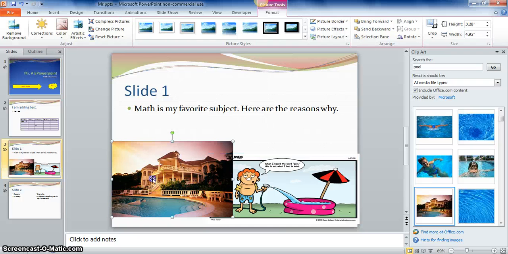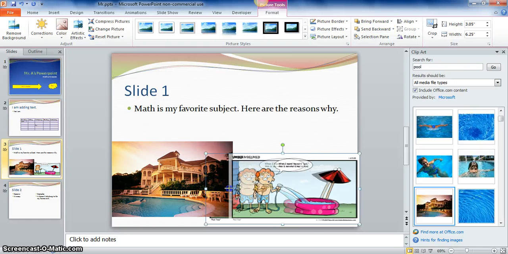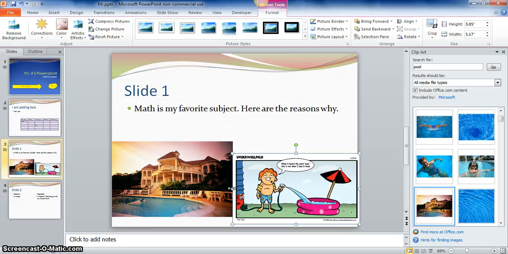How do I make my pool picture go in the back and make my animated picture come in the front? Well, if I come up here, it'll say bring forward up here on my tab. If I click on that, bring forward, we'll bring to the front. But I notice I got to make sure that the picture that I want to come forward is selected. Click on that. Now it comes forward. Or maybe I kind of like it backwards. Or maybe if I actually wanted both of them right there. So click on that. There you go.